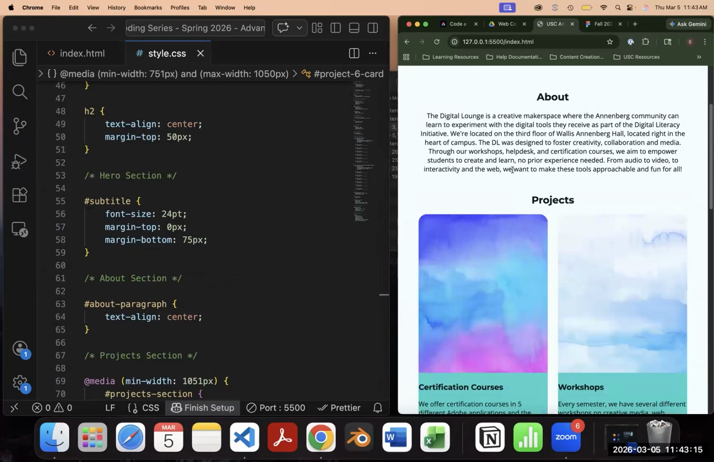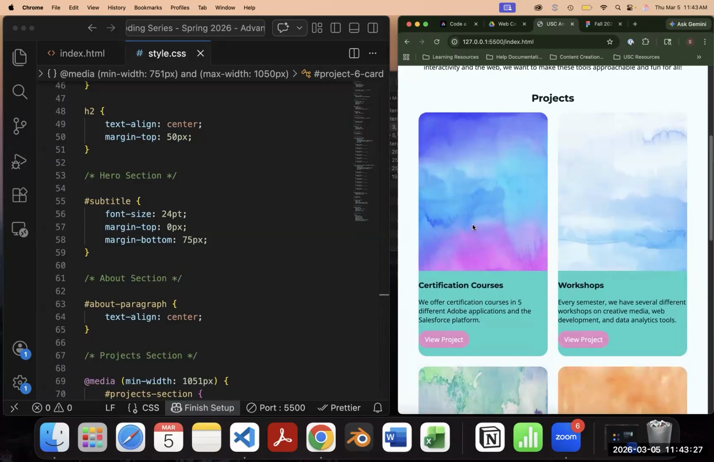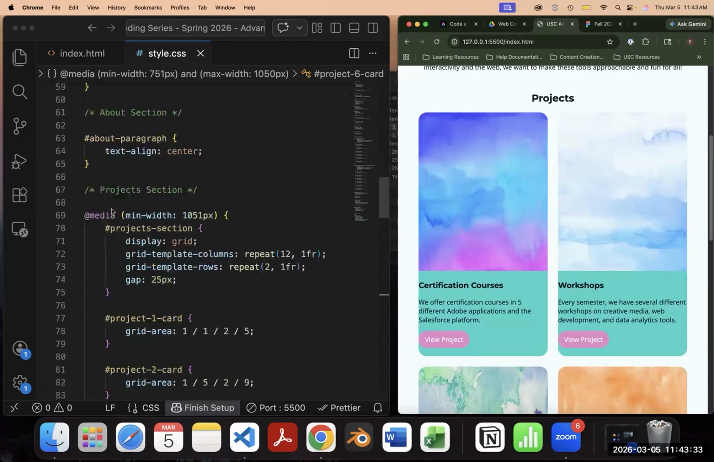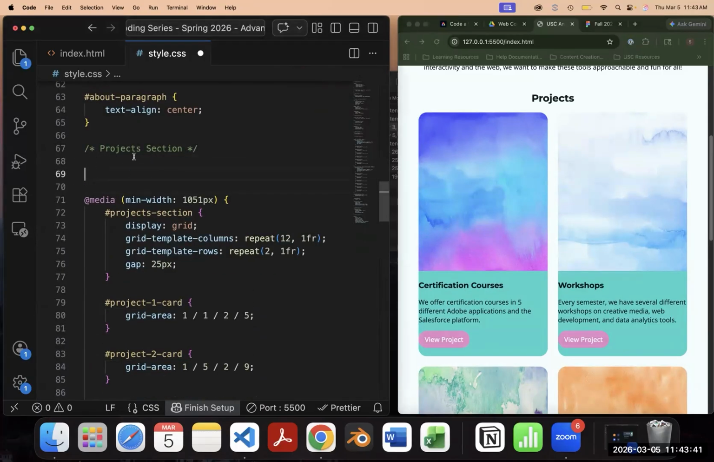So basically, we want our images to start off in grayscale. So it's going to be black and white. And then when you hover over the image, it's going to turn into color. It's kind of like a highlight effect. So I'm going to go to my project section and I'll just go to the very top of it, line 68-ish or so. And I'm going to first start off by defining the before behavior.